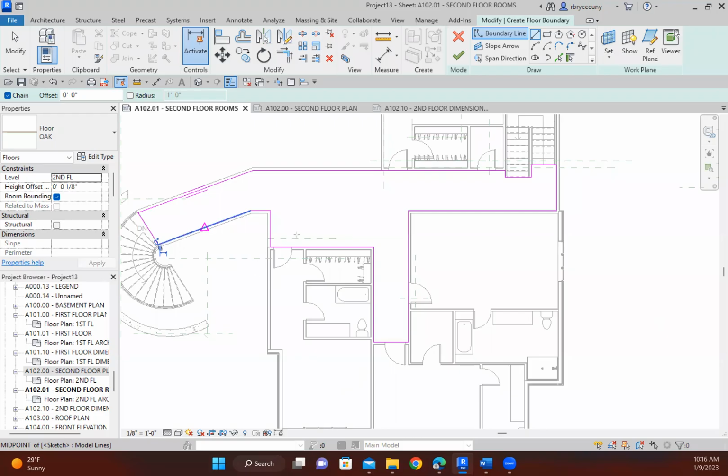All right, so you can see the magenta line represents the area where I want the oak flooring to be. It should be 3/4 of an inch above the floor line. So I'm changing that height offset from the second floor to 3/4 of an inch. And you can see right now that we have this double line, which is telling me that the pattern is going to be in that direction.